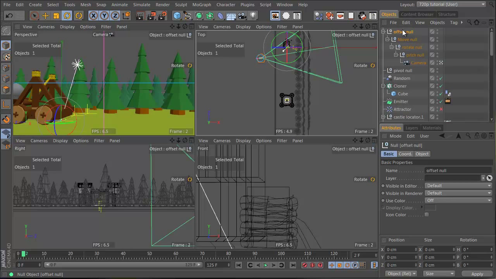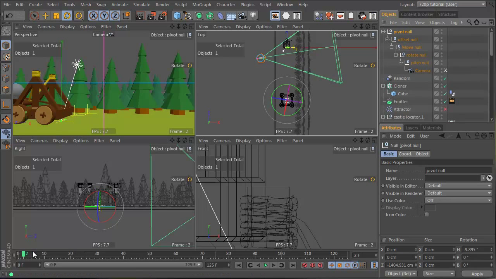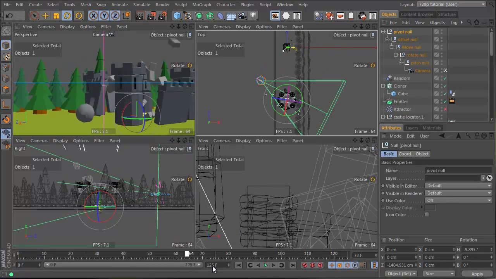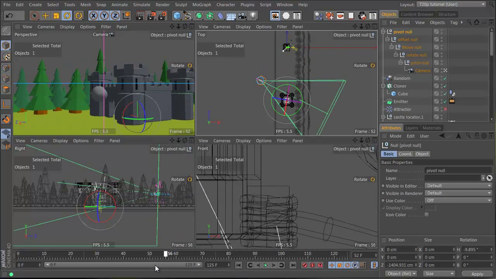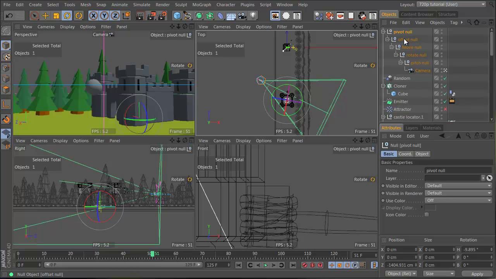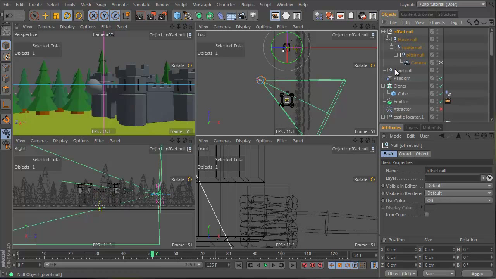And now we place this offset null into the pivot null. Once again, we check the animation still works. But now what we do is we get this pivot null. Let's actually change this back to 0 because we forgot to. Now we put the offset null in the pivot null.